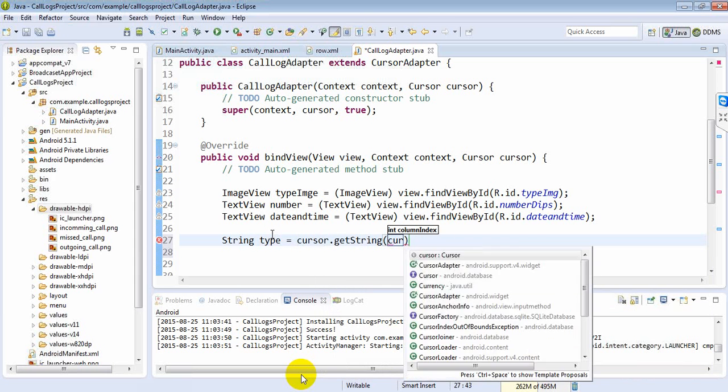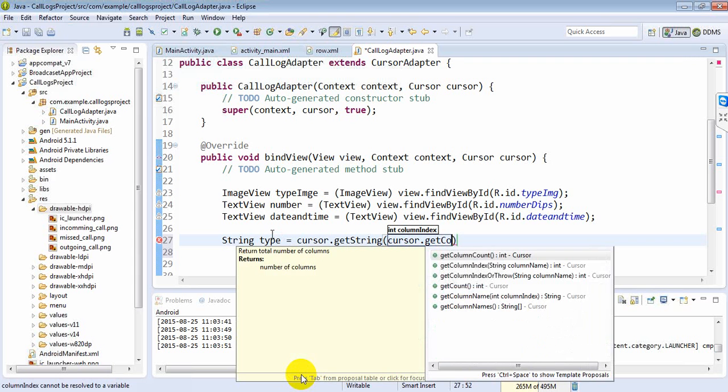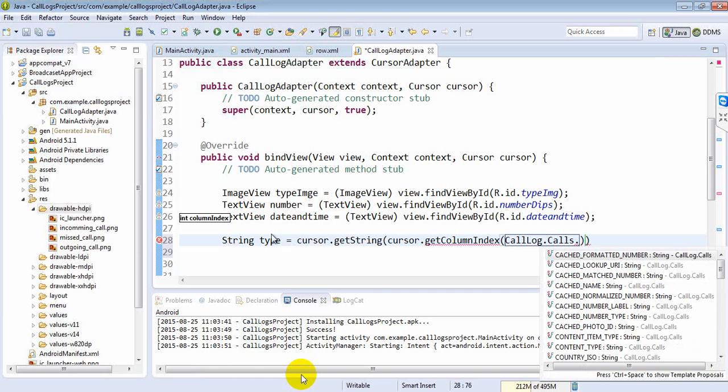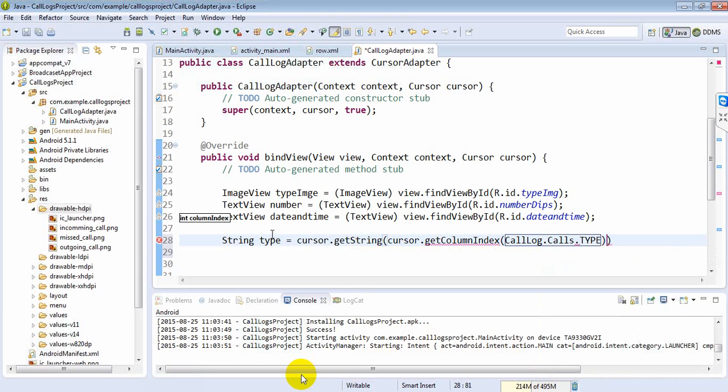And cursor dot get column index. So, do we know the column index? No. That is why take all the column names, which will be present in call logs only. Call log dot calls dot type. So in this line, whatever the type is, that is retrieved and saved inside your type.